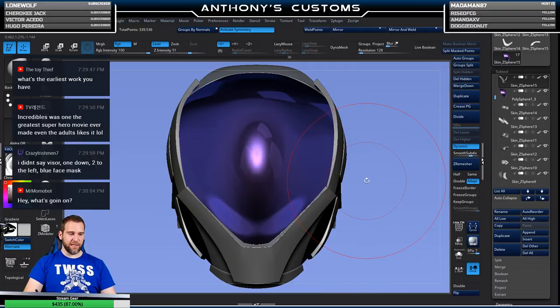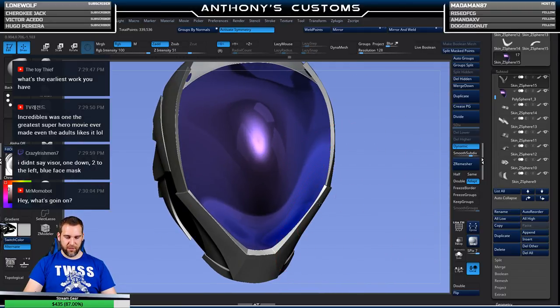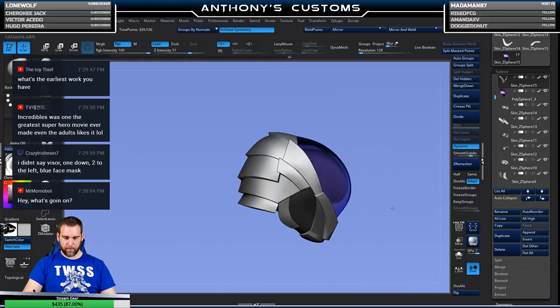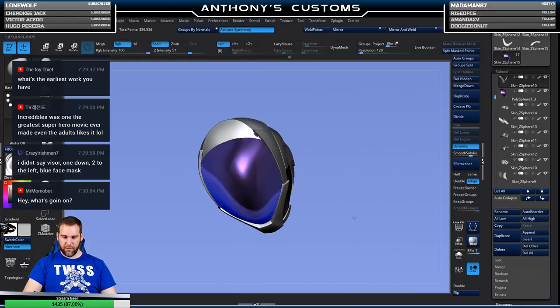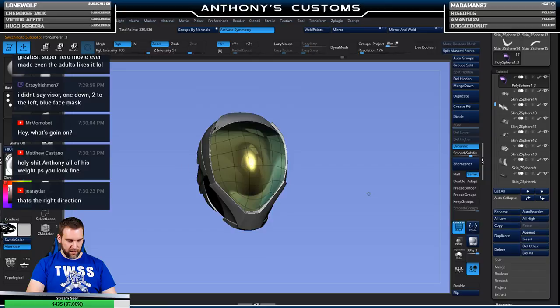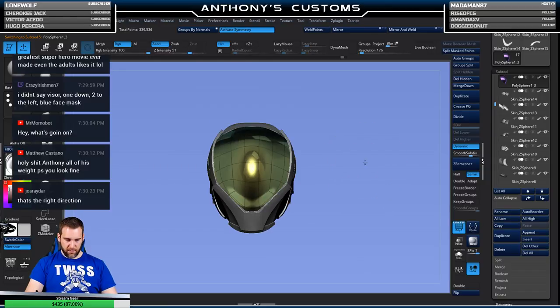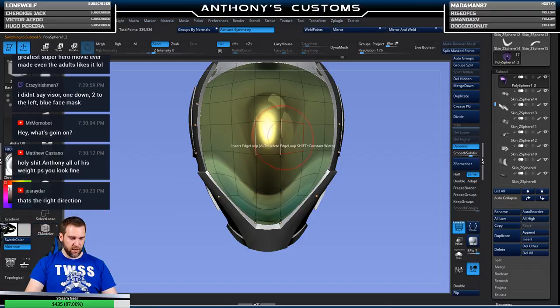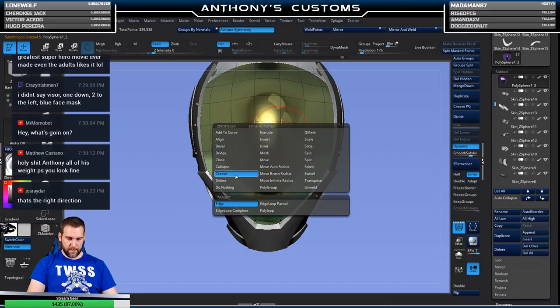You said blue visor. I swear to God you said blue visor. You might not have, but I thought you did. We may end up using this one, I don't know. I think if we do... All of his weights... What? What are you talking about?